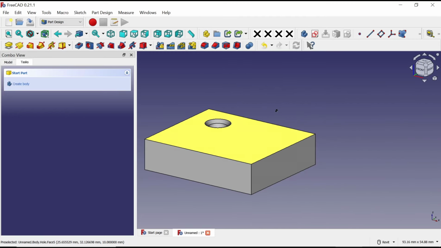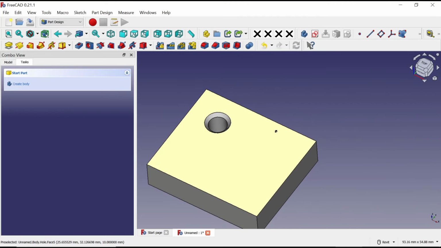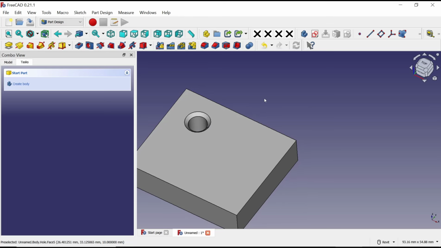Okay, that's it for the basic FreeCAD tutorial on how to create a countersink hole.